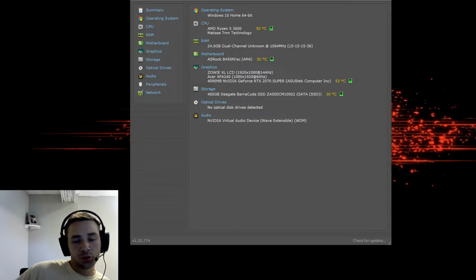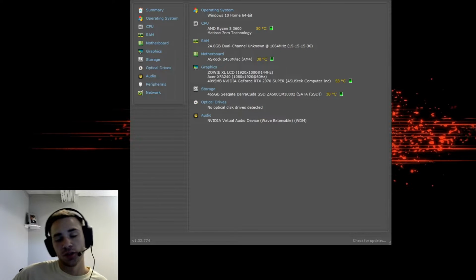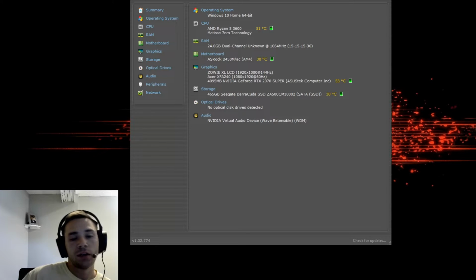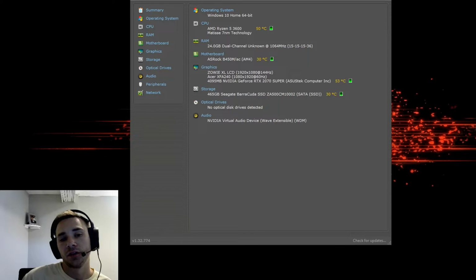All right, another real quick thing that you should check before doing anything is how much RAM you have. If you got a pre-built computer, look at how much RAM it's got. If you built your computer, figure out how much RAM you got. If you got 8 gigabytes of RAM or less, you're going to want to upgrade that, okay? As you can see here, I got 24 gigabytes. You're not going to want to have 8 gigabytes of RAM nowadays.